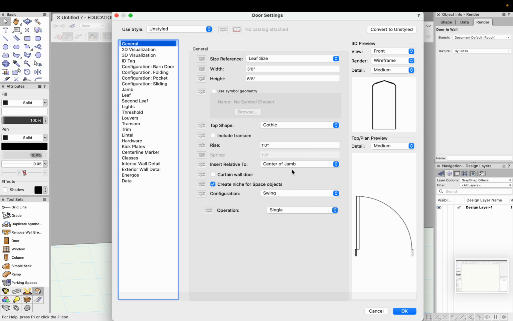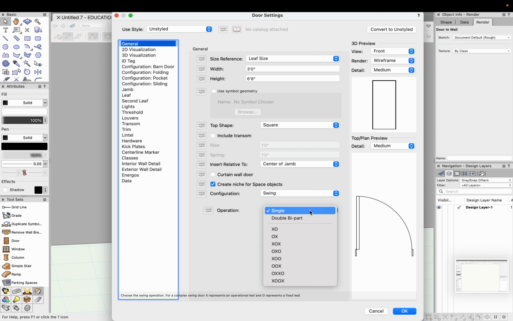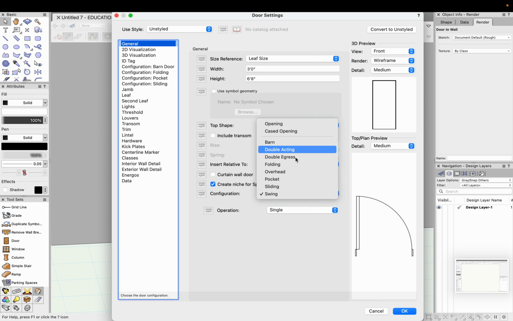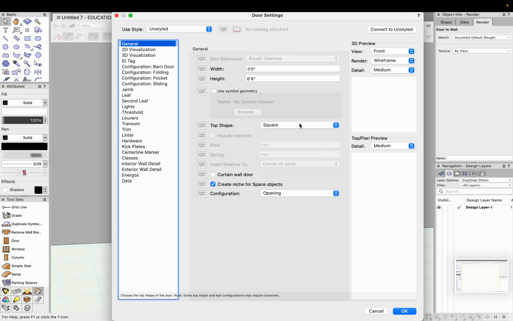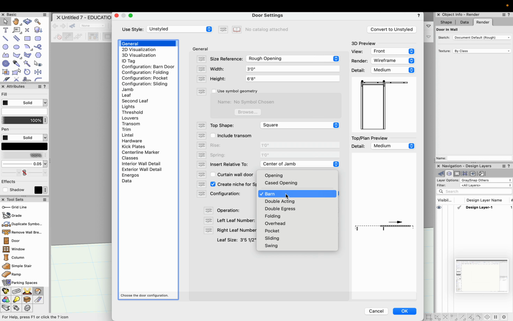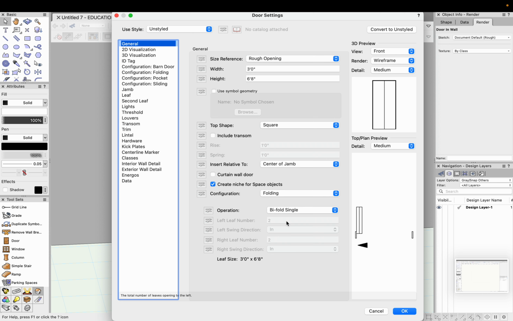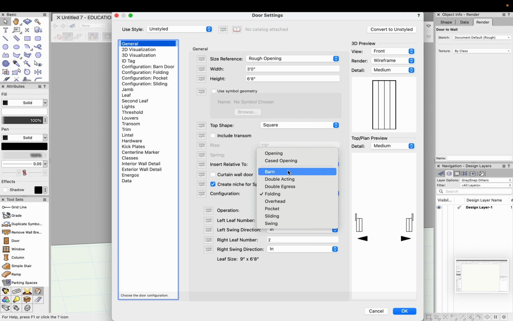Oh, I want a Gothic style top shape. Configuration is how your door moves. So we could have just an opening. That's literally nothing, it's a hole in the wall. But you can have really cool sliding barn doors, folding doors. So you can have a lot of fun with what you can do with your doors, which I think is really fun. Actually, I'm going to go back to a more simple door, just a swing.